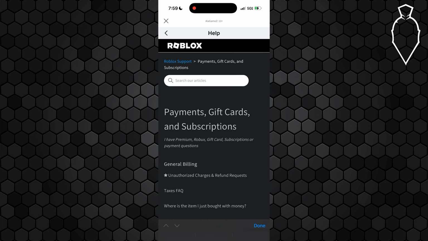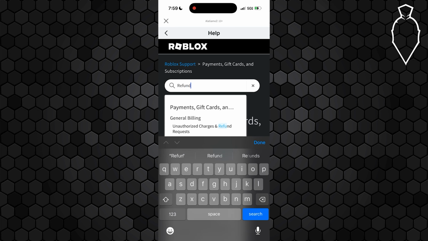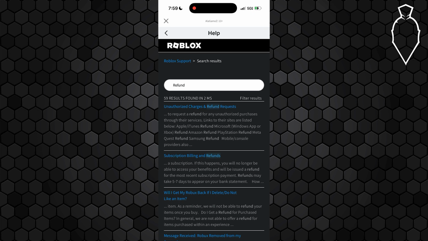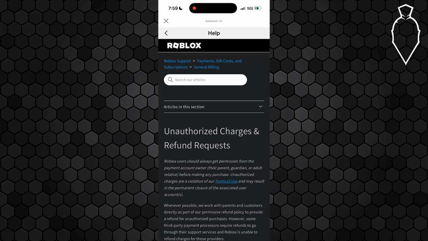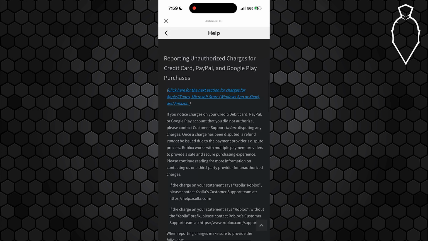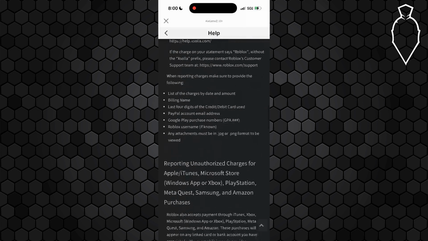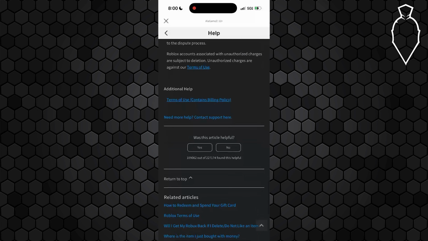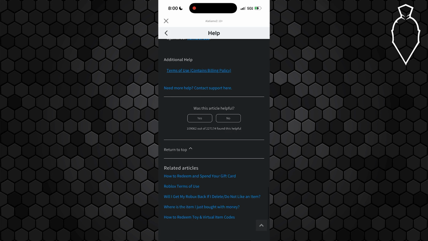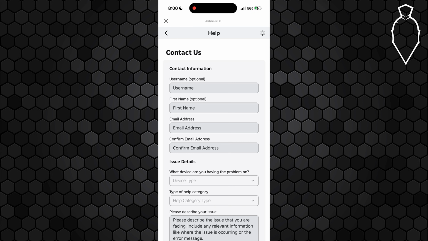Up at the very top bar now, go ahead and search for refund and hit enter, and it's going to take you to a page that looks like this. Go ahead and select Unauthorized Charge and Refund Request to take you to a page that looks like this. From here, you're going to want to scroll down, and if this was made through iTunes, Apple, Microsoft Store, whether it's the Windows app or Xbox, you'll want to select that link right there. But essentially keep scrolling down until you see the option to contact support. Go ahead and contact support.